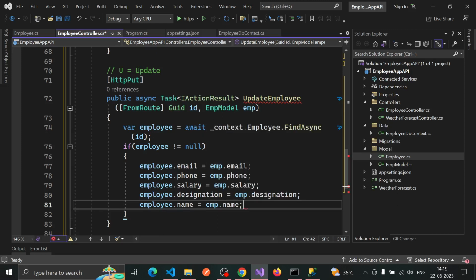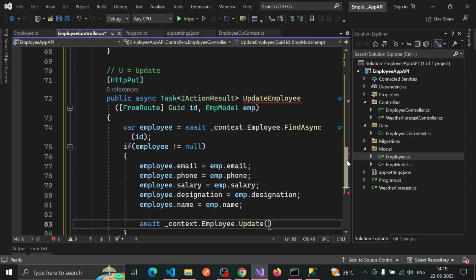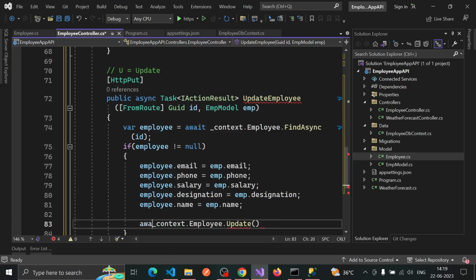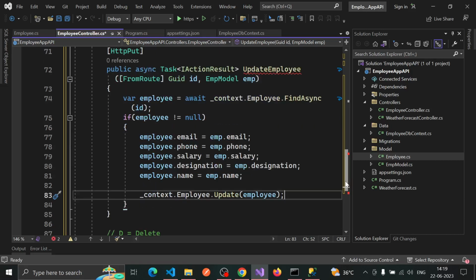Now I have to run one command, that is await context.employee.update. There is no async version for update, so I might have to remove this await keyword, otherwise it will throw me an error. So see, I have updated 5 fields, but the ID is not changed yet. The ID would be the same, as that ID holds the data of the particular employee.